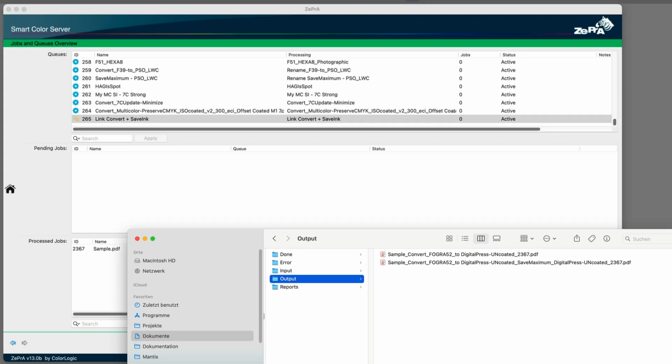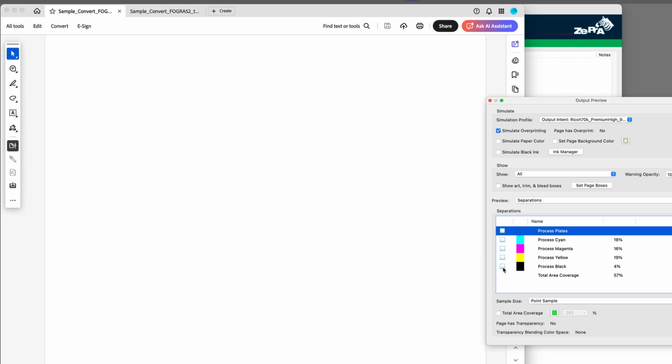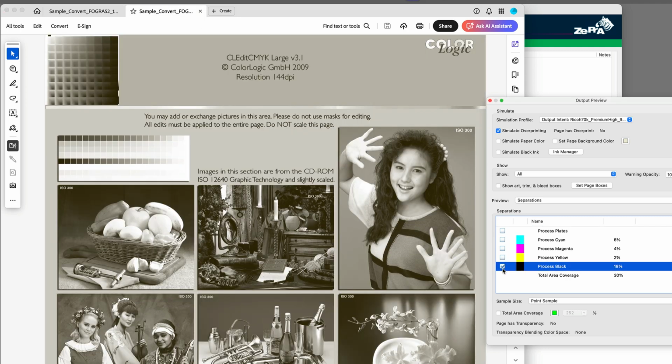If we open the converted file alongside the ink-saved file, we can compare the visual results. We see that the SaveInk variant looks identical to the converted variant, which is what we intended. But if we look at the separations, we see that the SaveInk variant uses significantly less ink, which is what we wanted.